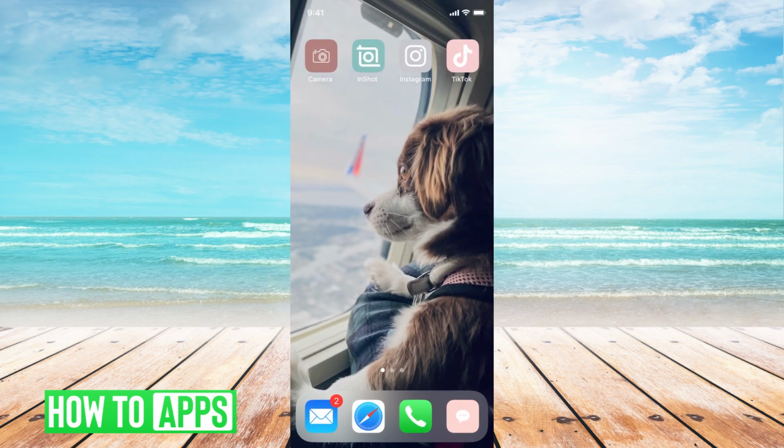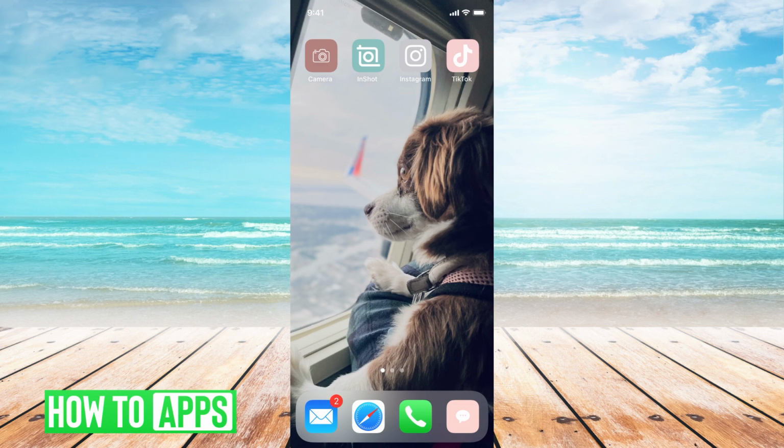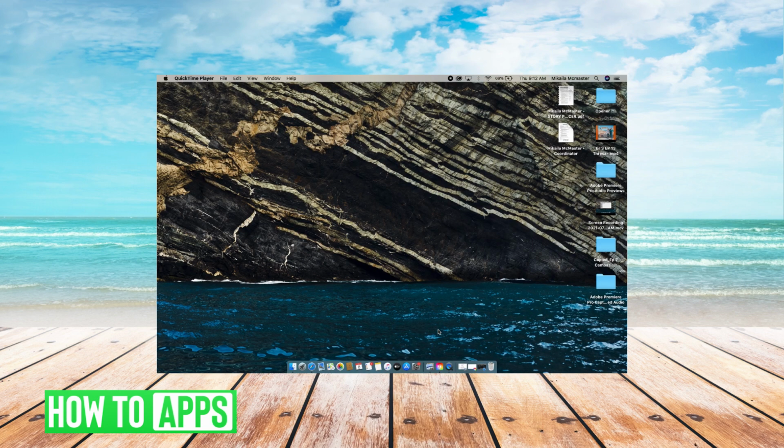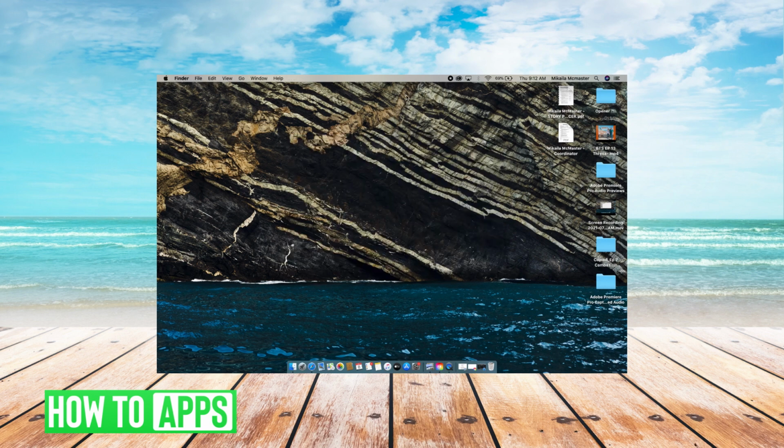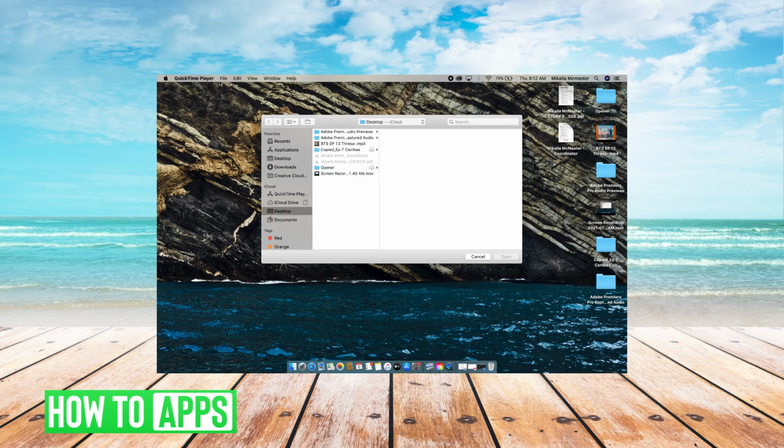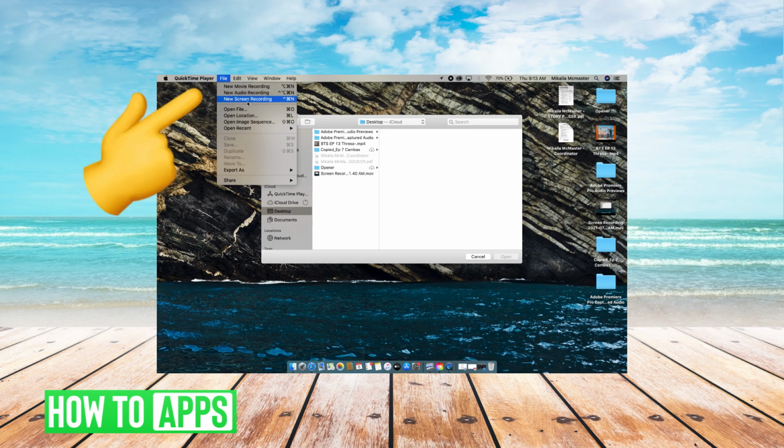And now I'm gonna jump into the desktop version. Once you're on your desktop, all you have to do is locate QuickTime Player, which is gonna look like this at the bottom. If it's not there, type in QuickTime Player in your search bar. Click on that. Once you're there, it's gonna show up with this kind of icon up here. And under File, you can go to New Screen Recording.